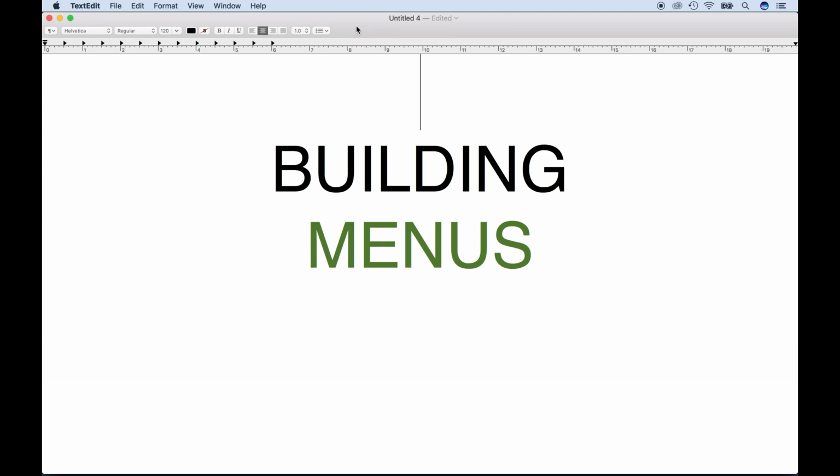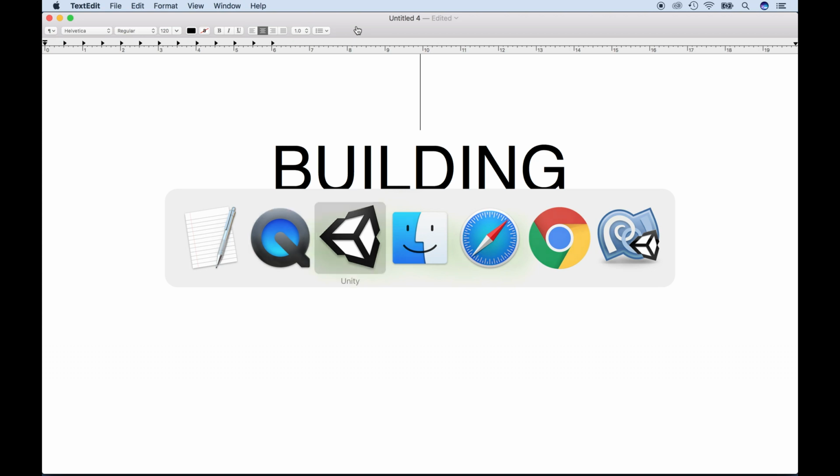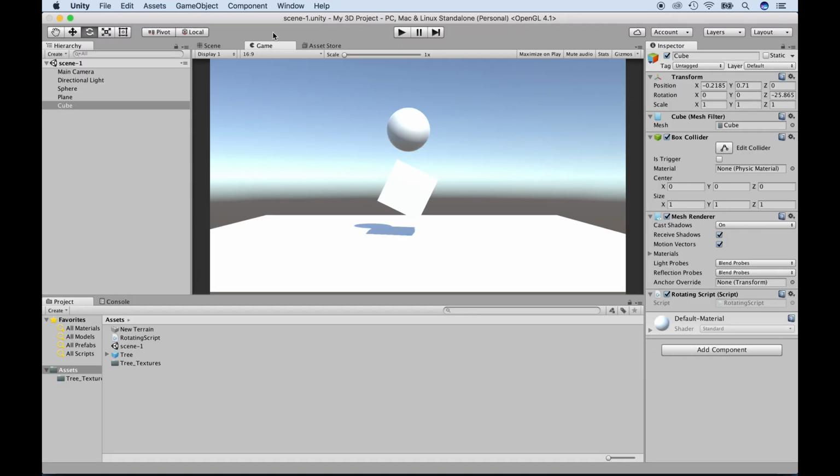In this lecture, I will show you how to start building menus. Now, if you're not sure what a menu is, let me explain. Whenever you play a game, there's always a button that says play or pause or go to the main menu or the settings and so on. This is called a user interface or a heads-up display. And we, inside of Unity, can also build that.